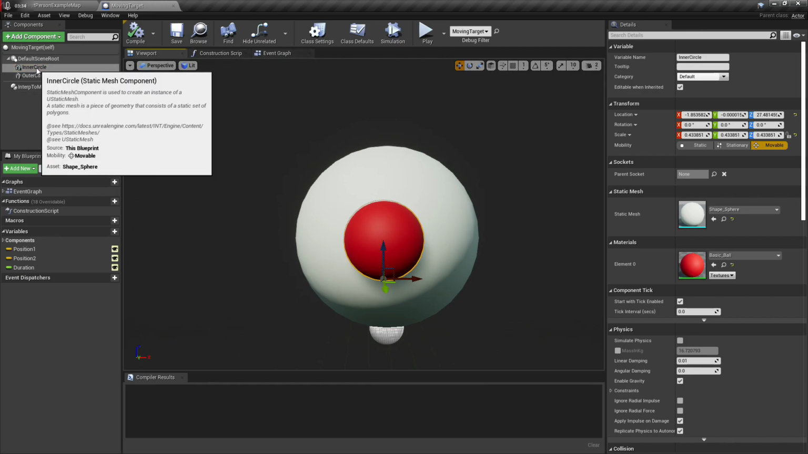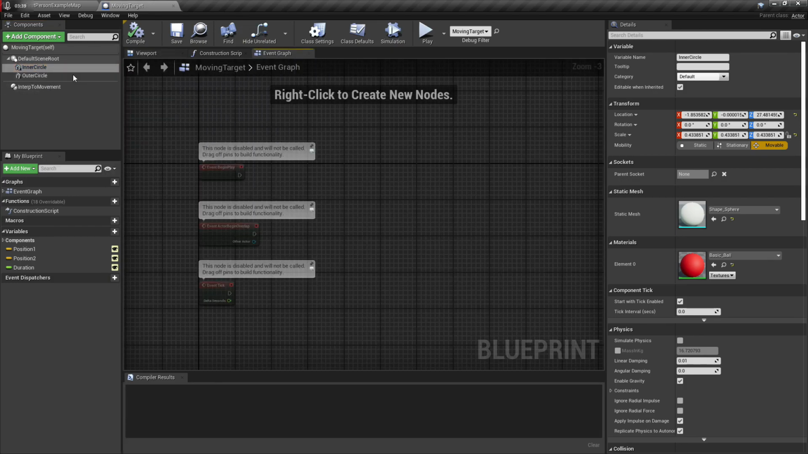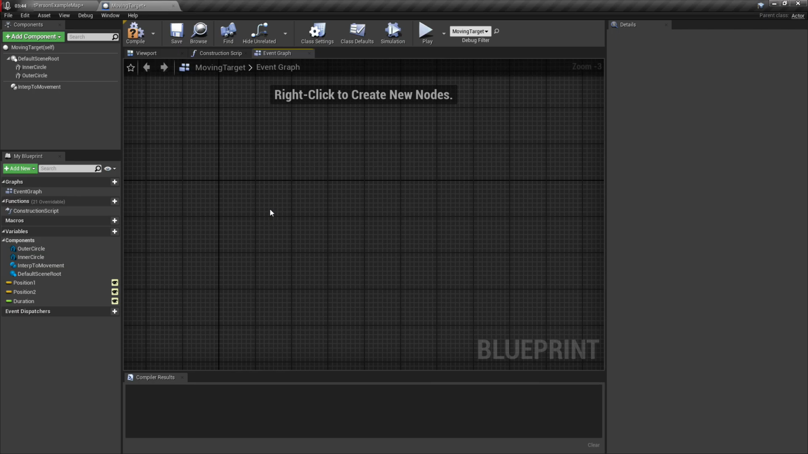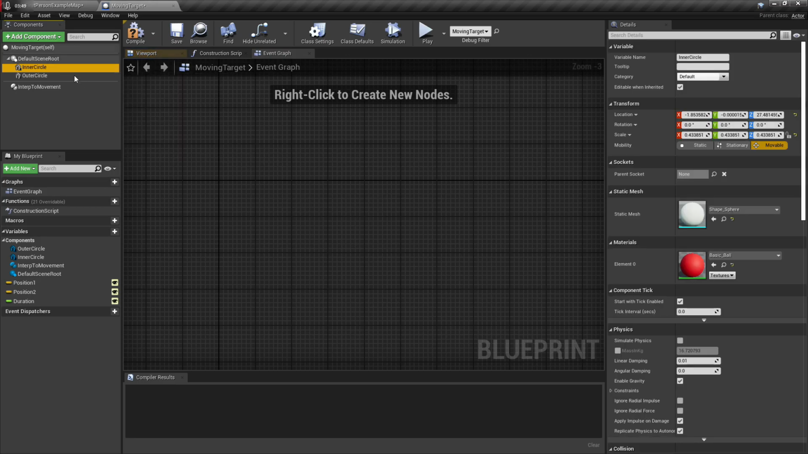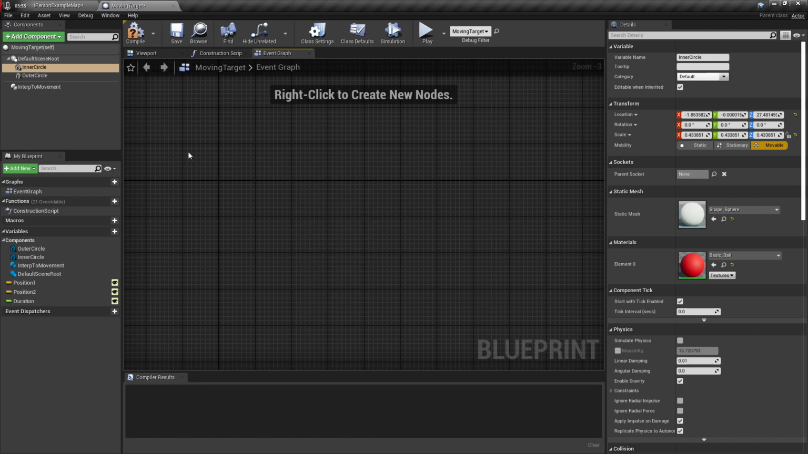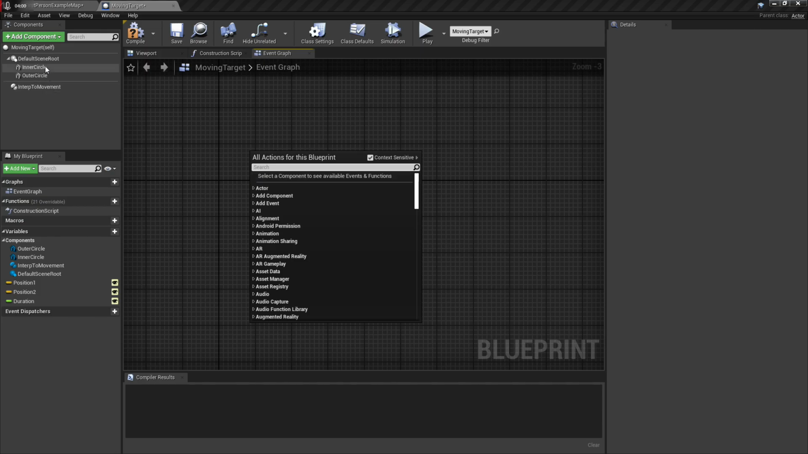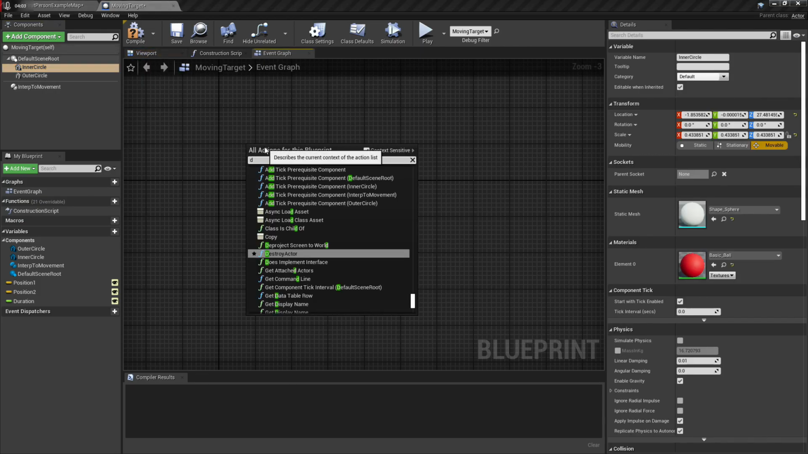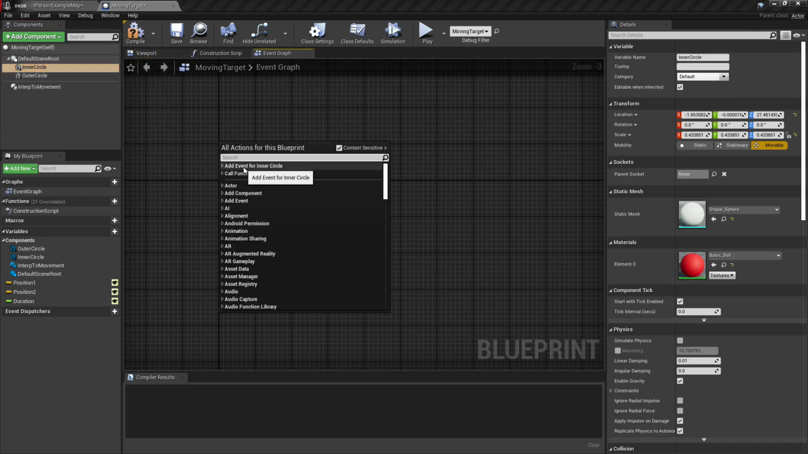So if you select inner circle here and come into the event graph, you'll notice as long as this is selected, we can select and delete these to get them out of our way. When I right click here while inner circle is selected, there's going to be a couple options at the top that aren't there if that is not selected. So you'll see up here they disappeared. As inner circle is selected and you right click, you'll see the add event for inner circle is here.